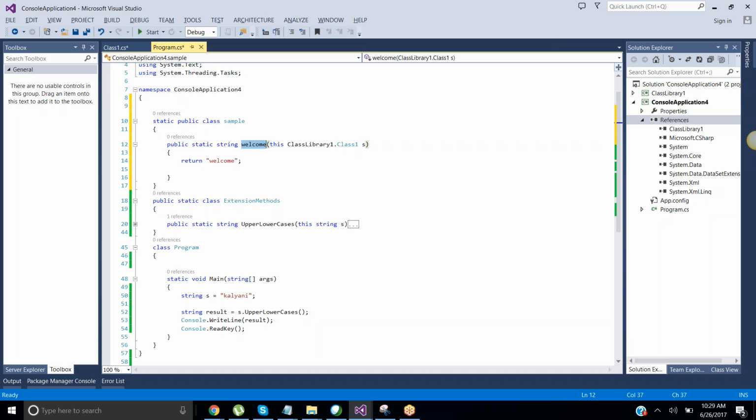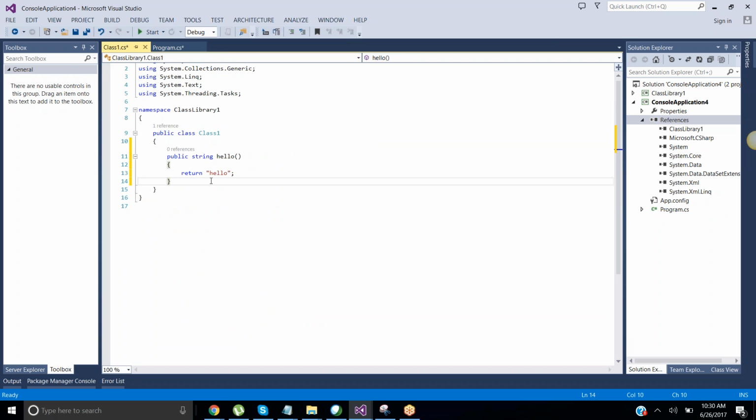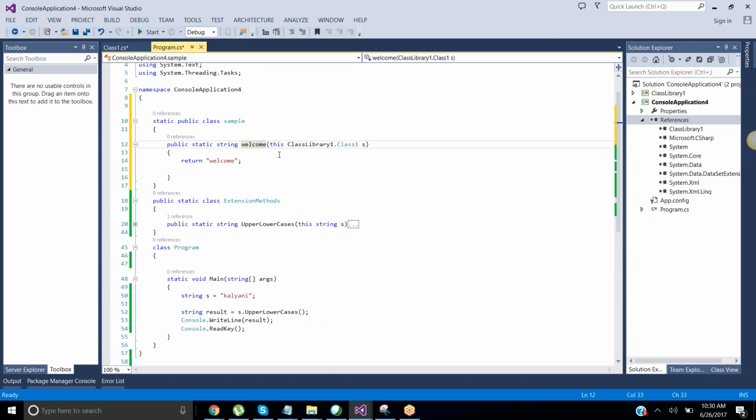That is welcome. Again, with the help of this code, my user defined class is class 1, available in class library 1, and I'm extending it with a method called welcome. So whenever you create an object for class 1, you can access two methods: welcome, and the other method available here, hello. Now we'll create an object for class 1 and see whether it shows two methods or not.